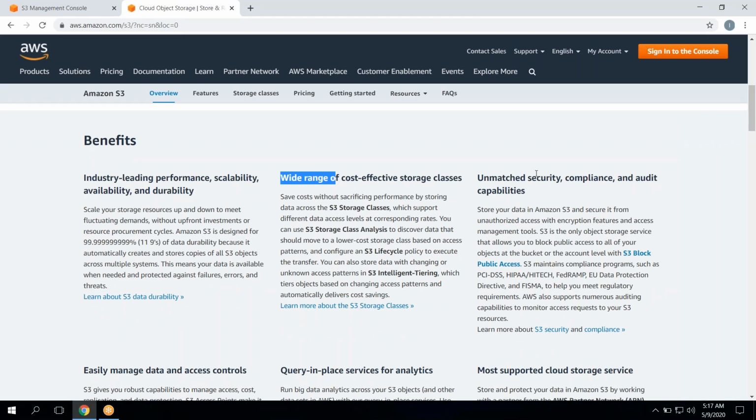We can also say that data stored in Amazon S3 is secured from unauthorized access with encryption features and access management tools, right? That means Amazon S3 says that you can encrypt the data inside Amazon S3, and you can also apply different kinds of policies on who can access what. So granular permissions can be given to the users or on a file. All right, that is what I really liked.